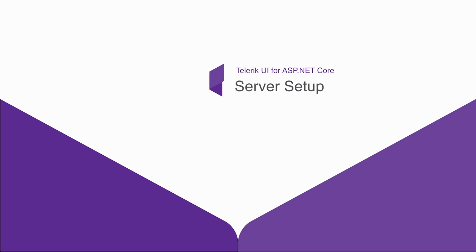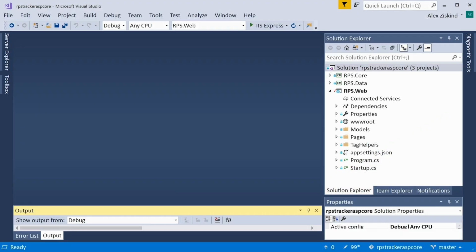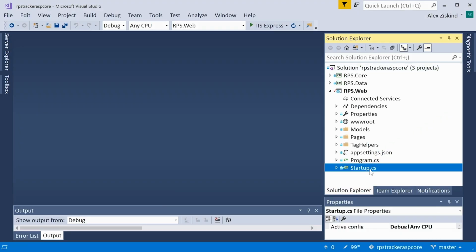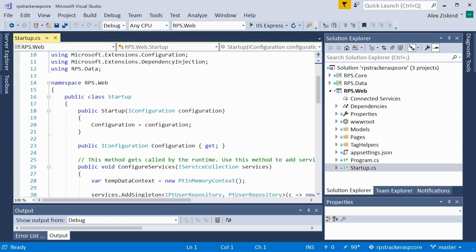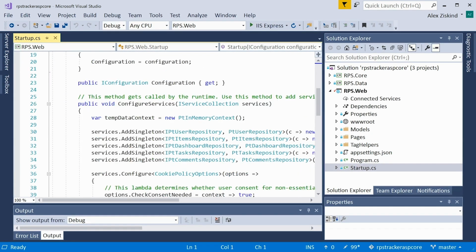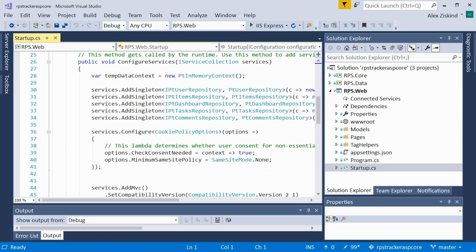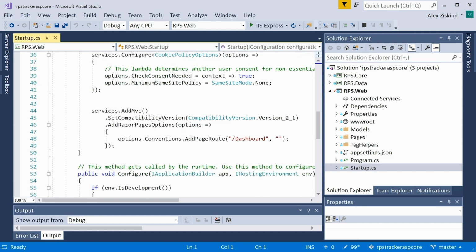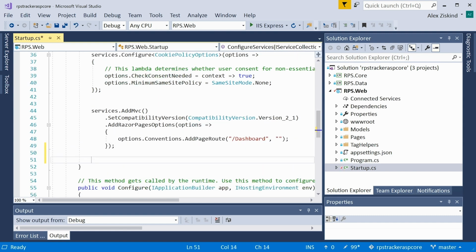Before we start using the tag helpers and the HTML helpers on the server side, we need to enable Telerik UI. And we do this in the startup of the web project. Open up the startup file and head down where we configure services. Right here, there's a method called ConfigureServices. You can see that we've already done some configuration here by adding some dependency injection resolvers. And right down here, we're going to add Kendo to the services.